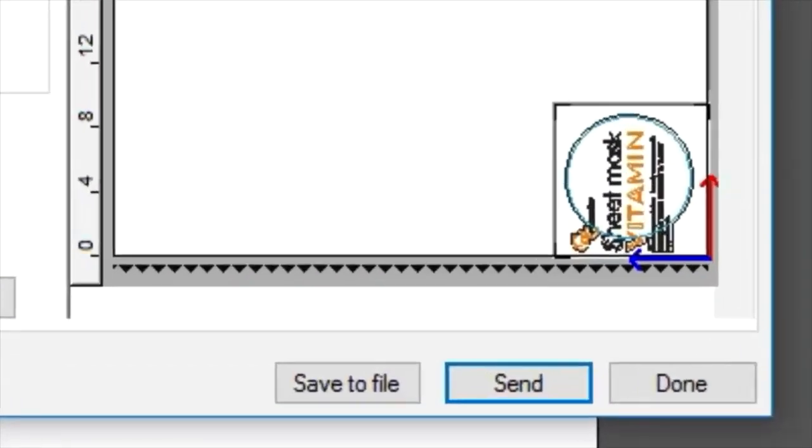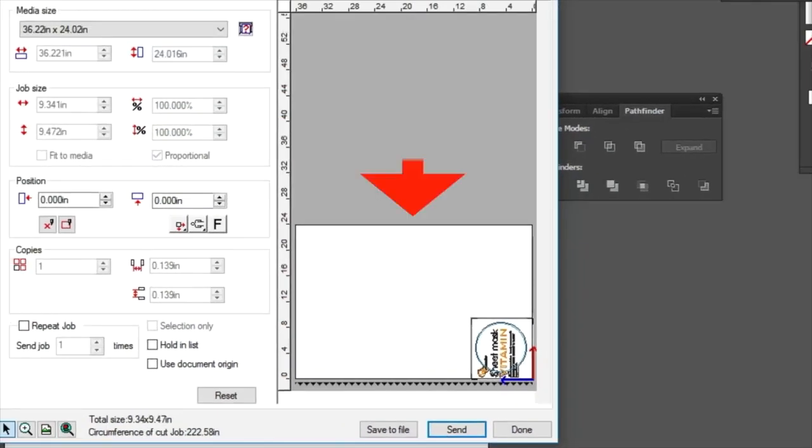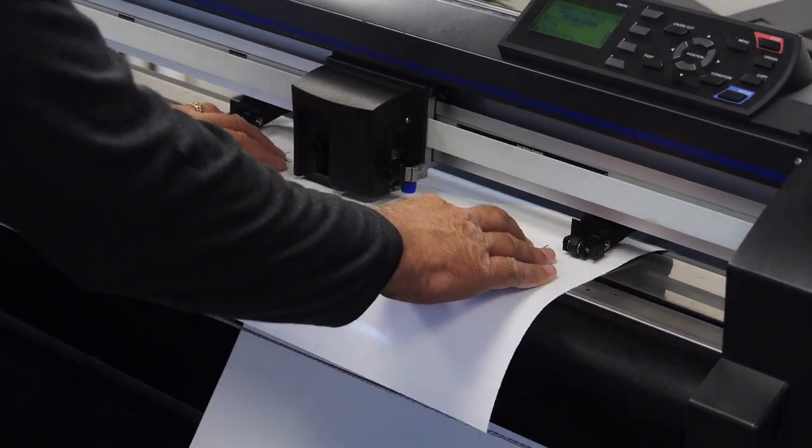The pointers at the bottom of the preview window here reflect the travel direction of the media. Use this orientation within Cutting Master 4 when loading the media onto your cutter. As you use the cutter more and more, this will become apparent. Load the media with the correct orientation.